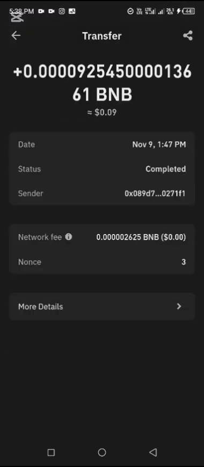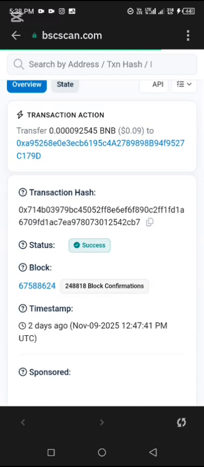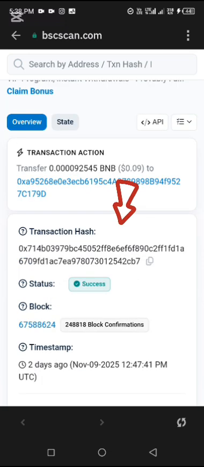Let's say it's this one now. Come to more details. It will take you to BSCScan. Where you see transaction hash, you copy it. Look at the transaction you made and ensure it is accurate. If it is $4, ensure it is accurate. Get it now. Then you copy it.